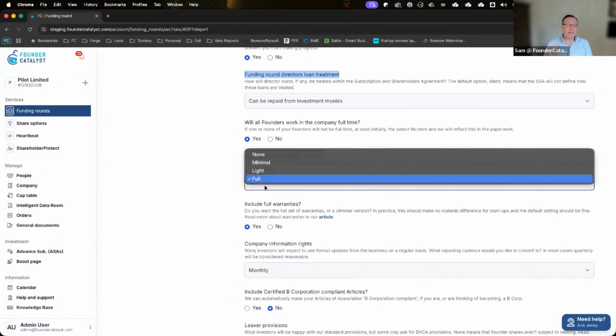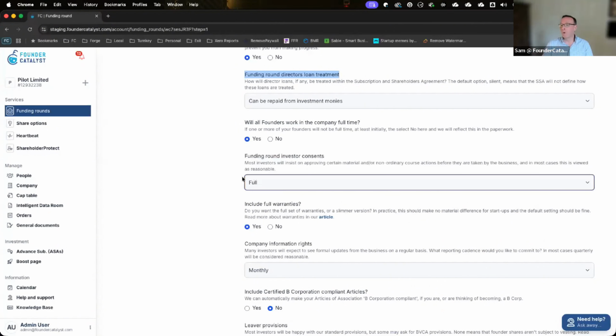Light has an investor consent schedule, which we think is a minimal set of protections, assuming you want investor consents in place. And then full is everything. Full is what most of the SEIS and EIS funds would insist on.